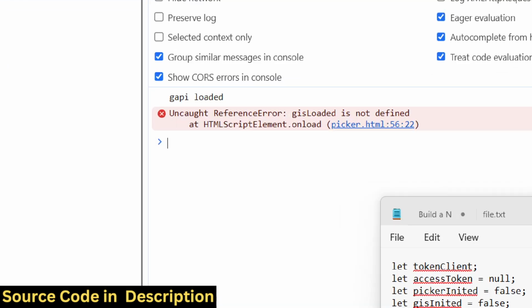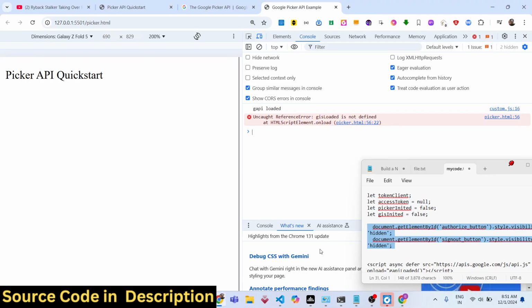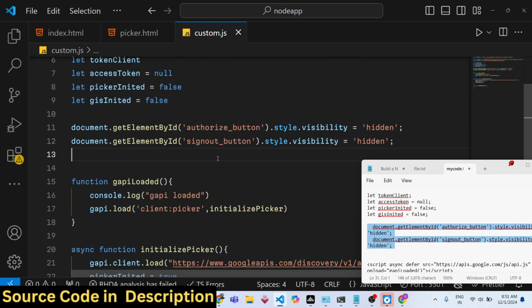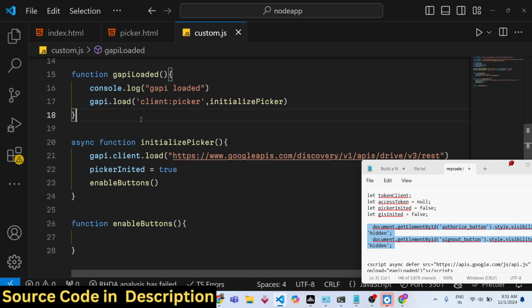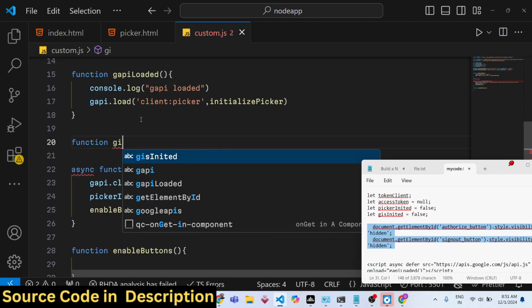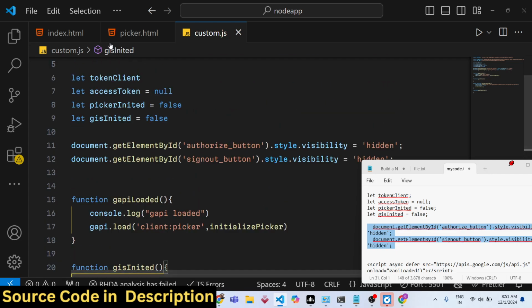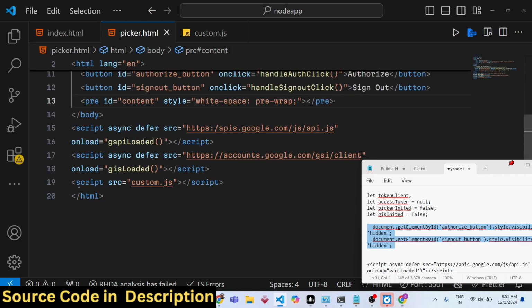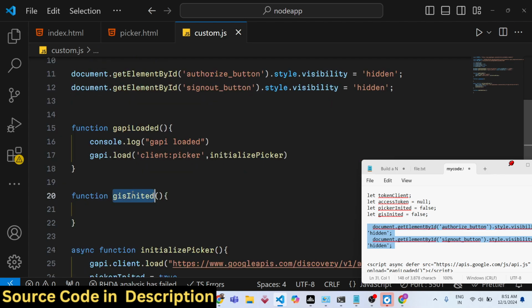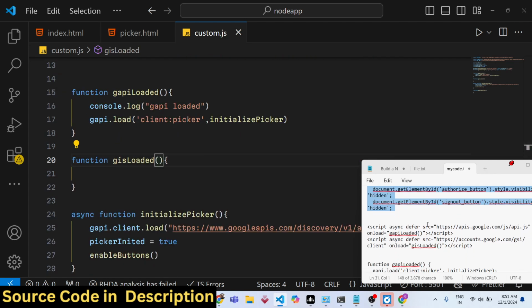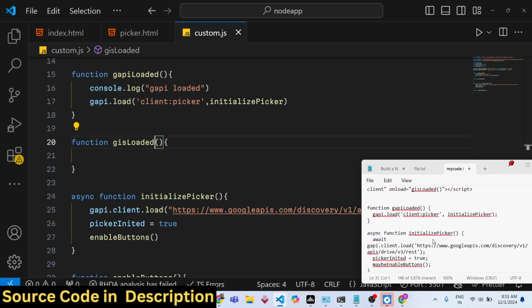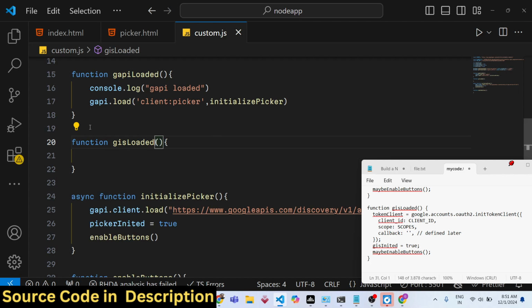So if you see, it is saying that this function is not defined. So we do need to define this function as well. We are defining this function, which is this one, gapi loaded. Let me define it. So in this function, we need to initialize the token client variable that we declared.